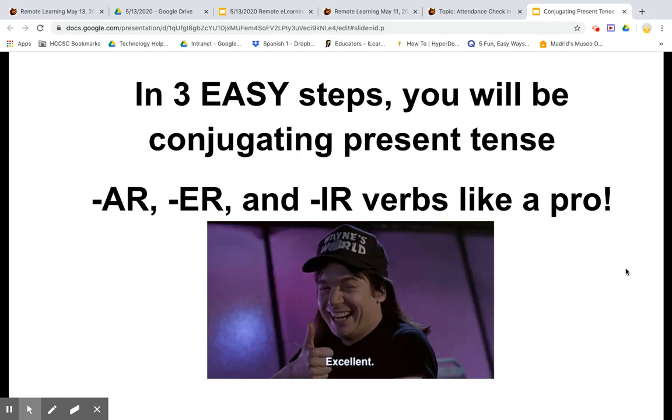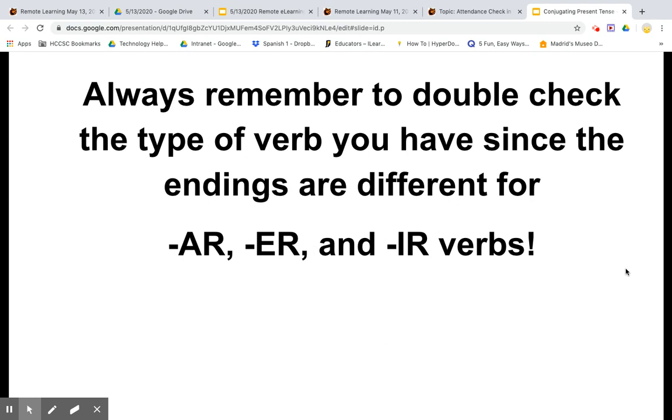In 3 easy steps, you will be conjugating present tense AR, ER, and now IR verbs like a pro. Always remember to double check the type of verb you have, since the endings are different for AR, ER, and IR verbs. You are going to do amazing. You've always done amazing with conjugations. Keep working hard, mis estudiantes.